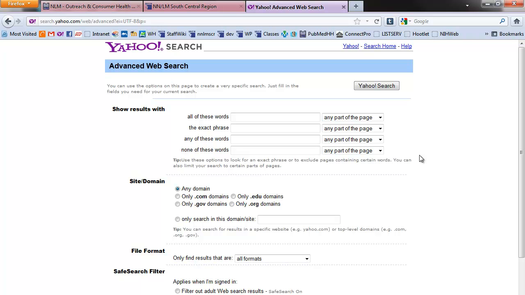So rather than just typing in keywords, we're actually going to be asking Yahoo to do some specific things with those terms to create a more complex search and hopefully get us some better results. And we're going to stick with an example that we've been using in some of our other screencasts. We're going to be looking for some information on diabetes, type 1 diabetes in children.